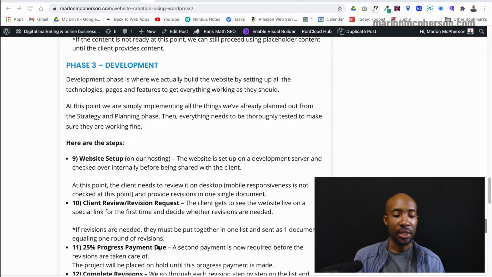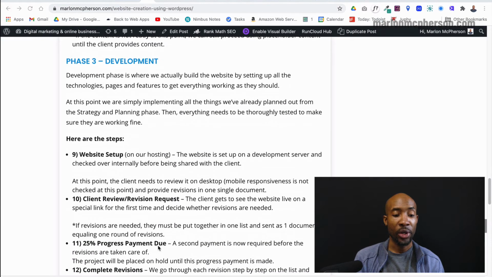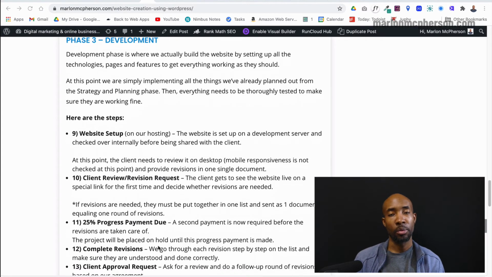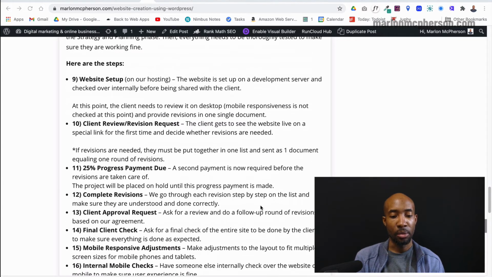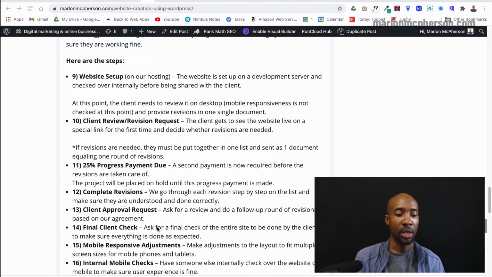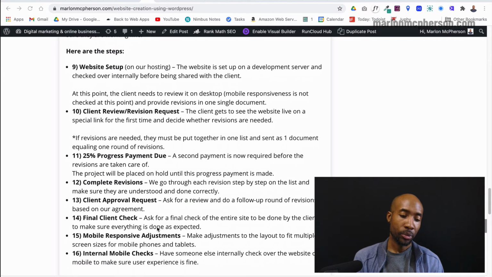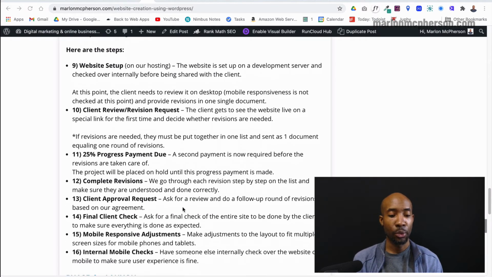Now, once we've gotten that list, we then request a 25% payment. So the progress payment is requested at this point before we actually go ahead and start doing the actual work of making the changes and doing the revisions, basically. So once that's done, we make the changes by going through the document. We request the client's approval to say, okay, these are the things you've sent through. We've done them all. Can you confirm this? And if there's something that we misunderstood or didn't get right, we obviously will revise or redo it.